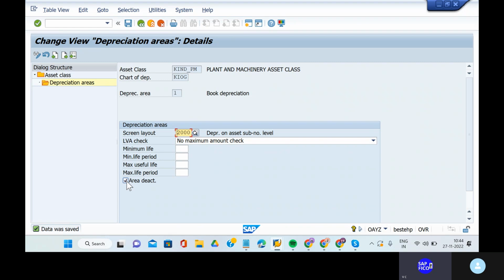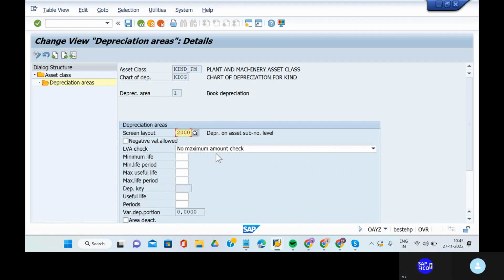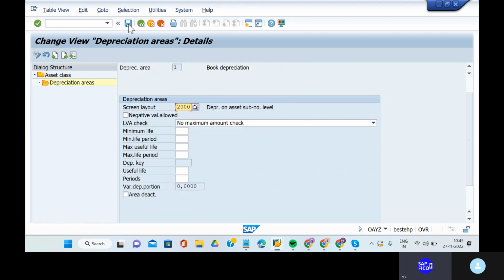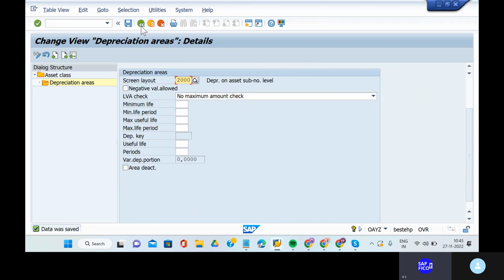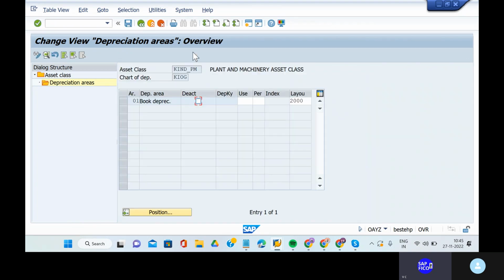Right. So then next, what we need to do is deselect this area deactivation. Why? Because we have only one depreciation area, that is the book depreciation, right? Okay, now go to the save button and save it. Come back. No issue. So we have activated it.